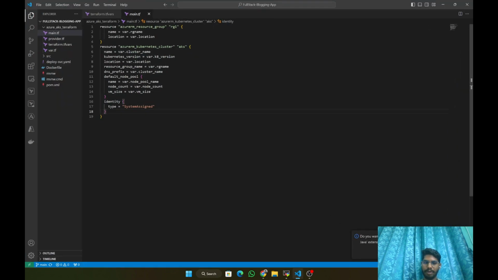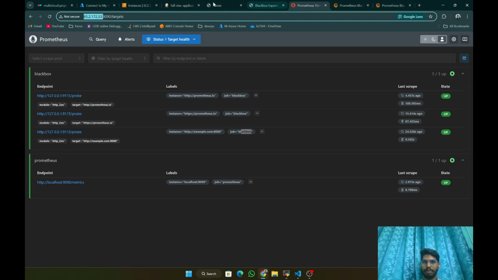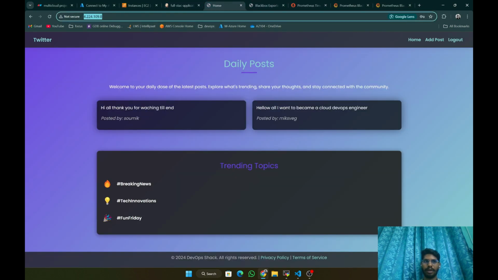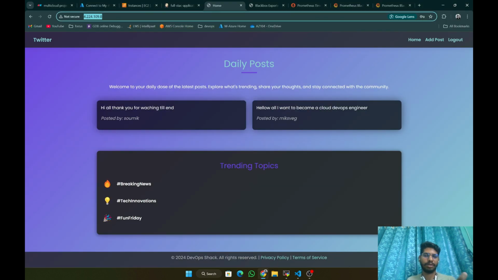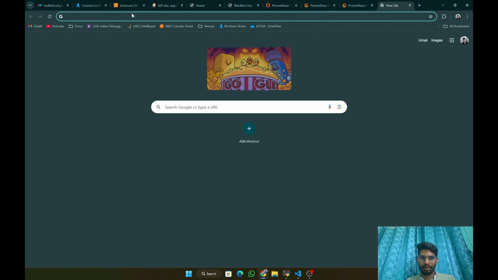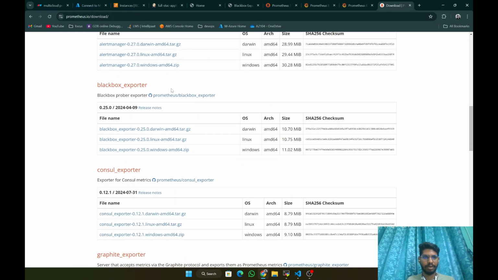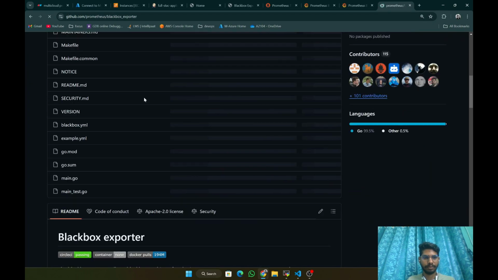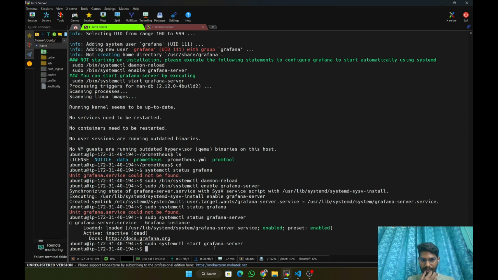I think I made a mistake. I will show you where I made a mistake. I have to check this application. I didn't give this application's IP address anywhere. So I have to go to the Prometheus download, Blackbox, and I just have to delete these commands.